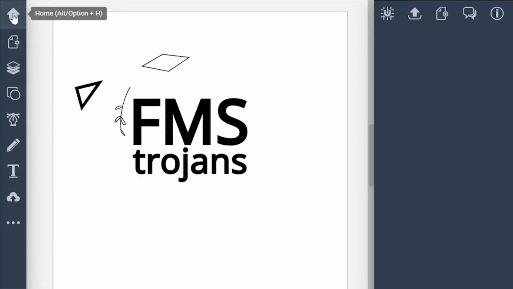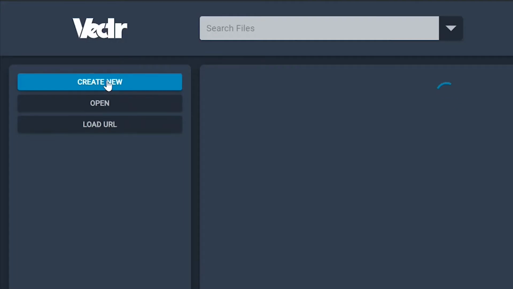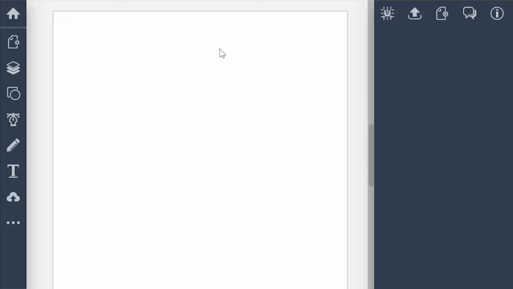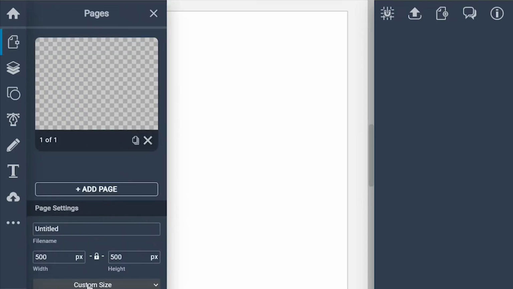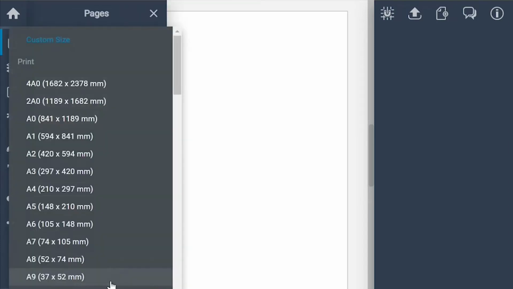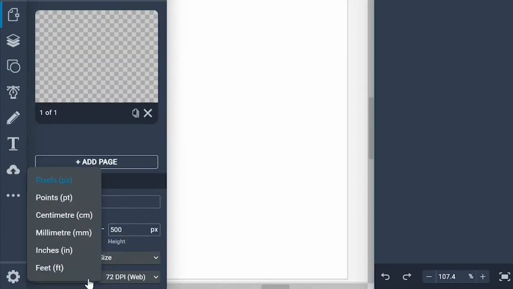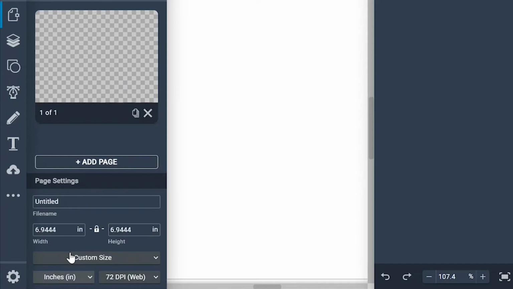Alright, so let's go back home. Now I'm going to create a new project. The first thing we need is to set up the size of this workspace here. So I'm going to click over here where it says pages. I'm going to scroll down where it says custom size. Make sure that custom size is selected. I'm going to click on pixels and change that to inches.